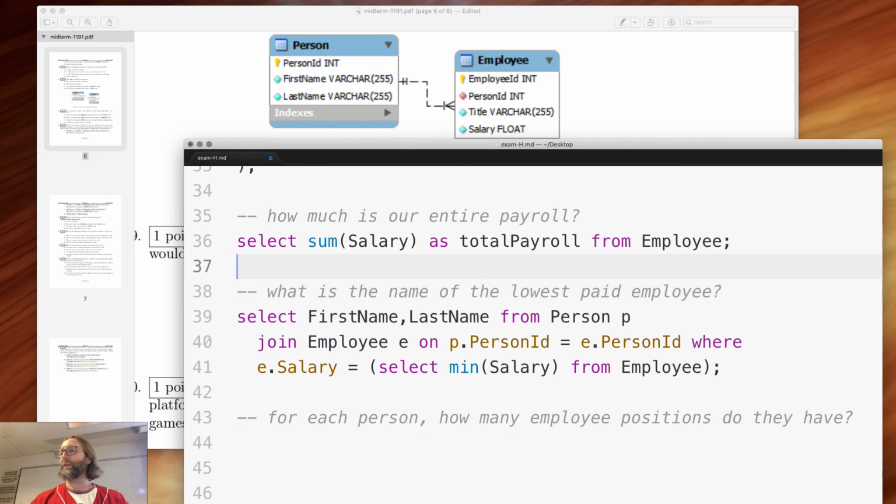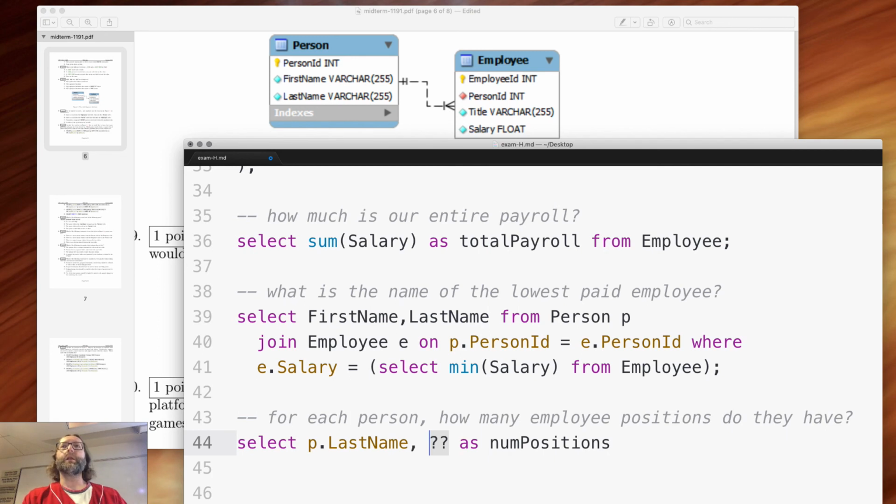So let's go ahead and select just their last name. Of course, you can select everything if you really want to. And then what as num positions? What kind of an aggregate are you going to want here? You want to sum up their positions? Or if Joe Smith has a CEO job, a CLO job, and is also the janitor, they have 3 positions. Do I want to sum them up, or do I want to say 1, 2, 3? I want to count them. Count everything.